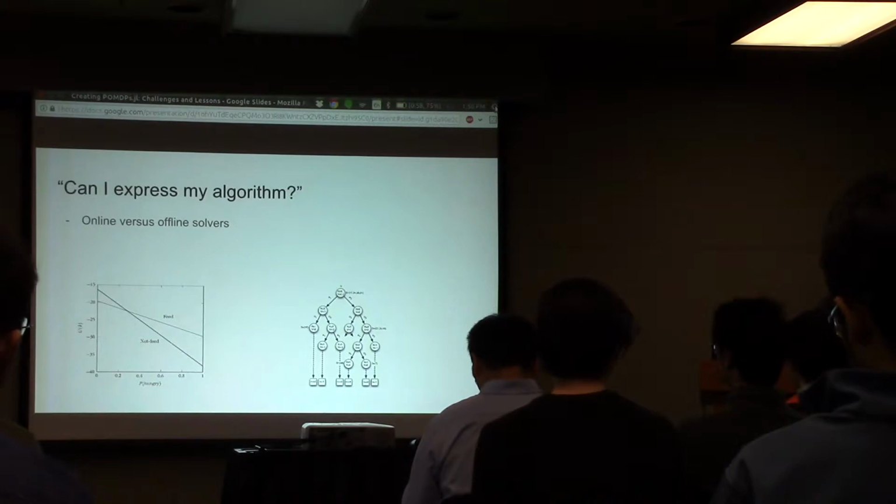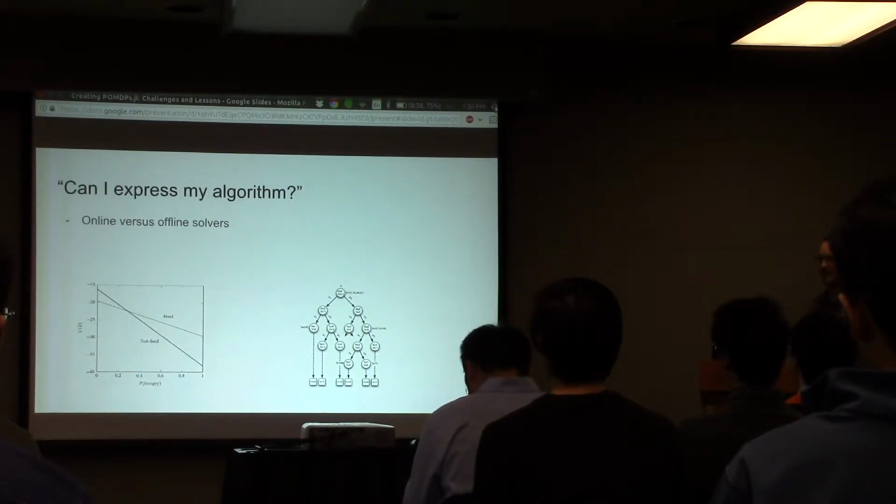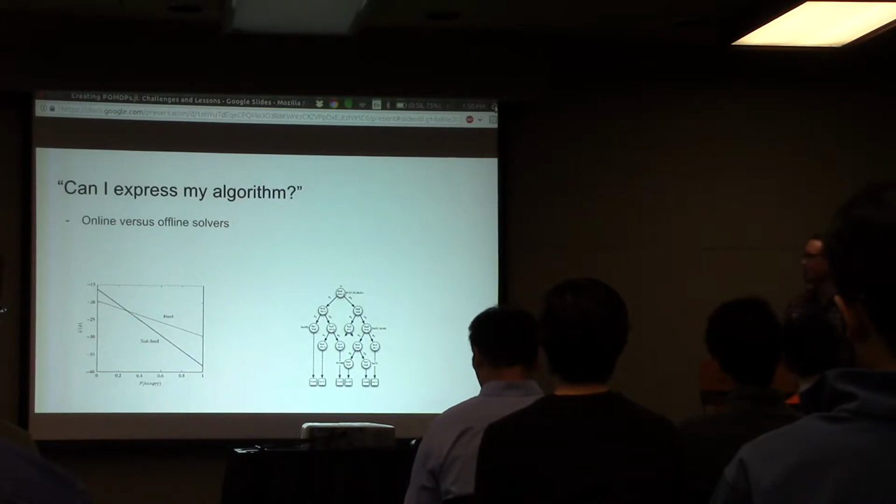So the other question, on the other side of the aisle, I guess, is can I express my algorithm? So say you have an algorithm that you want to write, but it doesn't look like our interface, then you can't use our software, you can't use our problems. And so there are 2 big different types of solvers in the POMDP world.